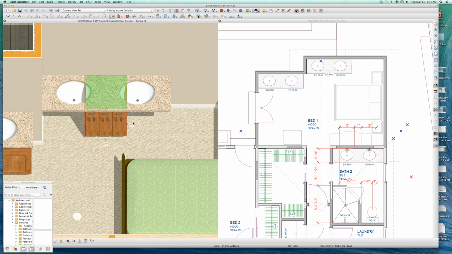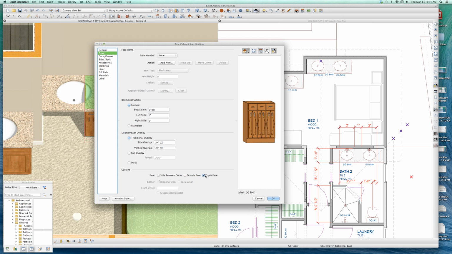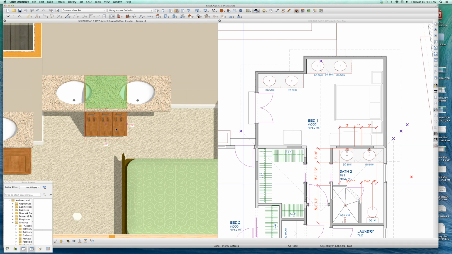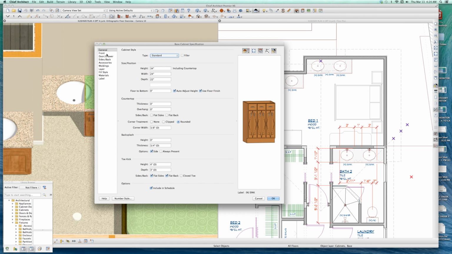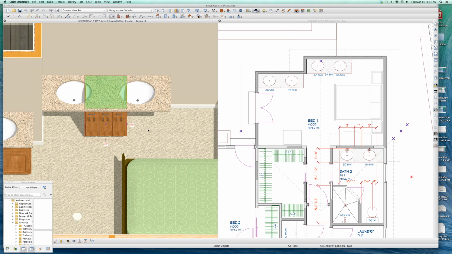There, I knew this was going to be a problem. Front, triple face, and what's the point of this? Here I'm going to cancel. Oh no, watch this. Front. I don't want it to be triple face. Perfect.